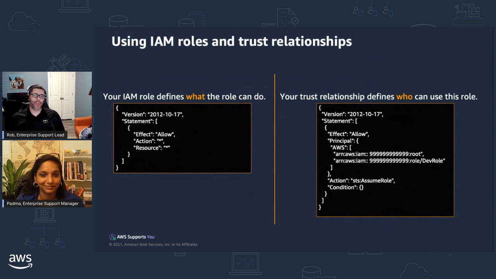So the trust relationship is a nice component that allows us to scope down who can actually use a role to a set of accounts, to a user, or to a role itself. And so our IAM role is going to define what the role can do. As in this policy, it just says allow star and star, that we're giving access to everything for that account. It's an admin one. But we're saying only people in this trust relationship are the ones who can actually use this role: users in account 99999 root, or the people who have the dev role in that account. They're the ones that are allowed to actually go in and do those things.